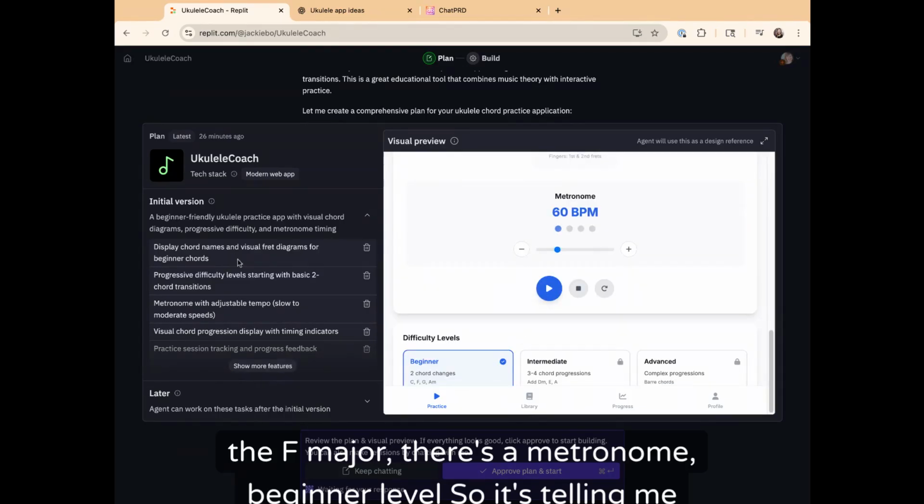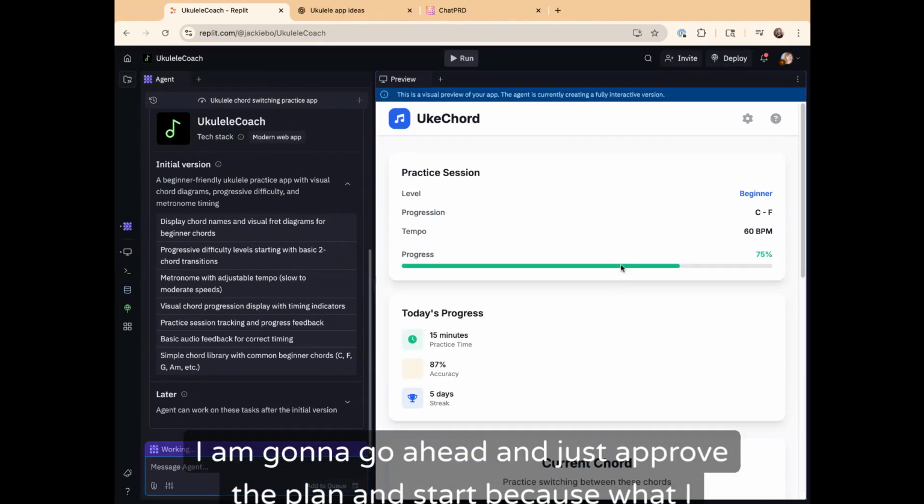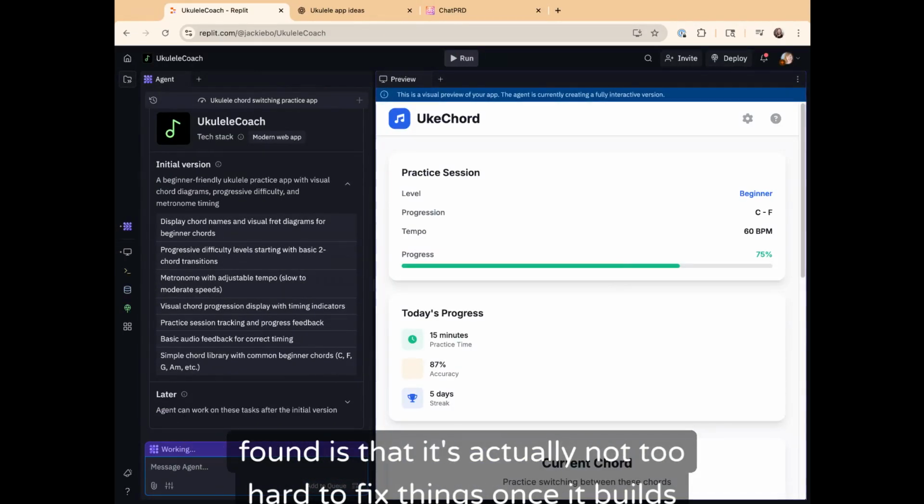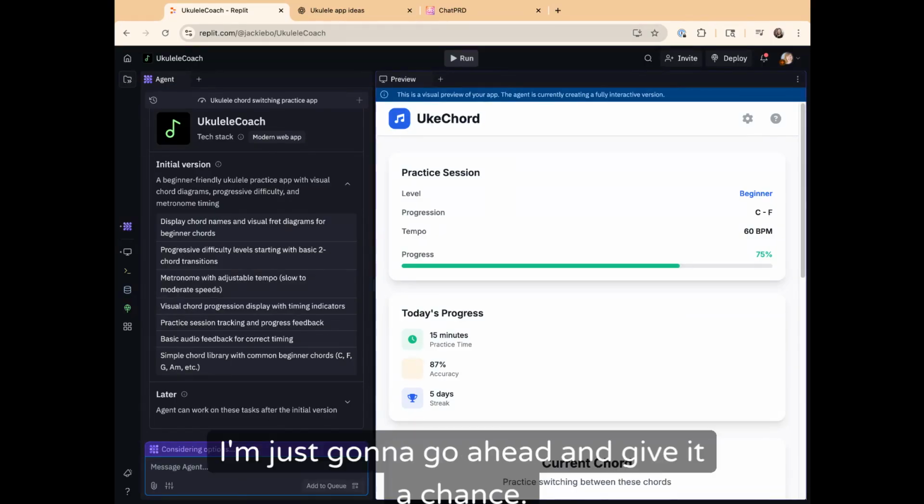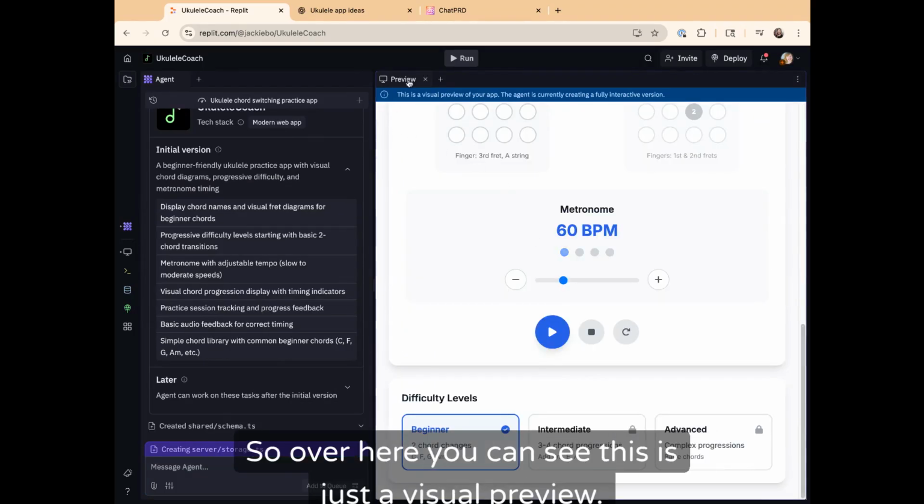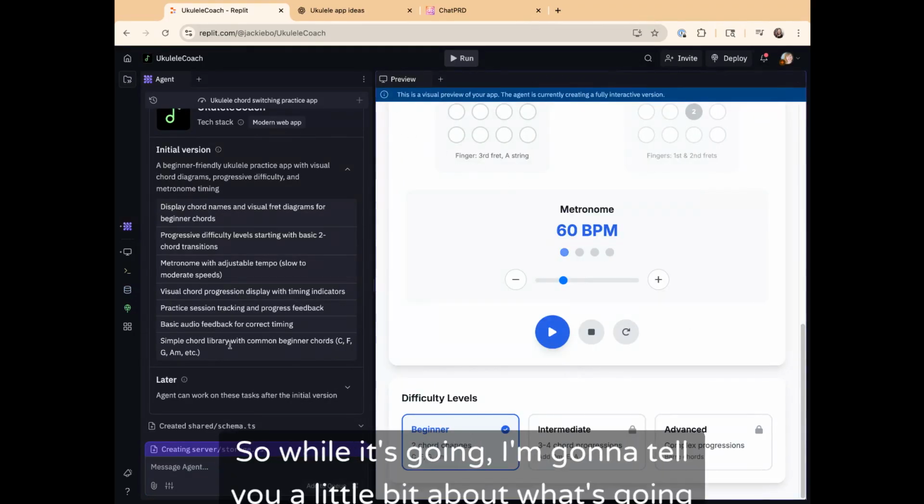So it's telling me kind of what it's going to do. I am going to go ahead and just approve the plan and start, because what I found is that it's actually not too hard to fix things once it builds them. And especially because this is our first pass, I just like to see what it does. I'm just going to go ahead and give it a chance. So over here, you can see this is just a visual preview, not doing anything for real yet. While it's going, I'm going to tell you a little bit about what's going on here.